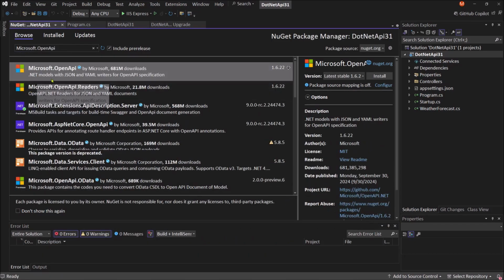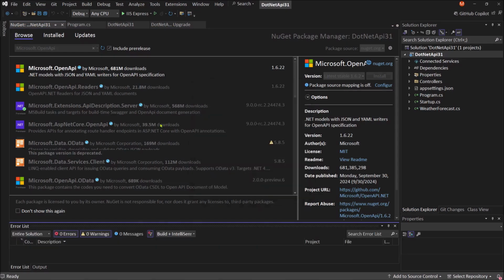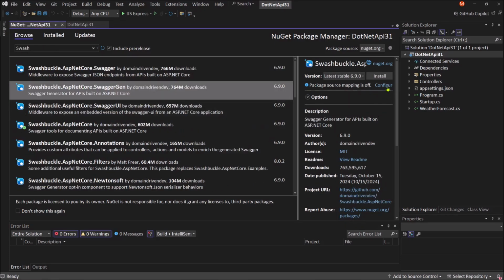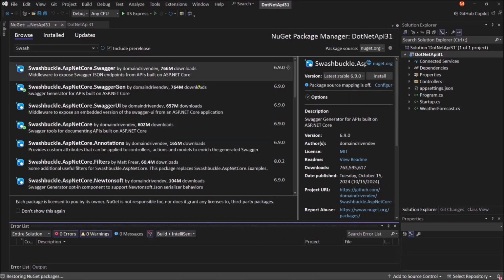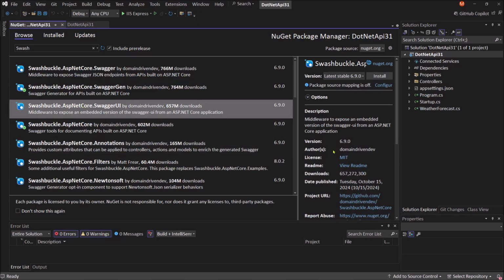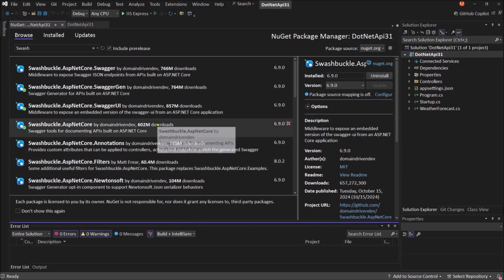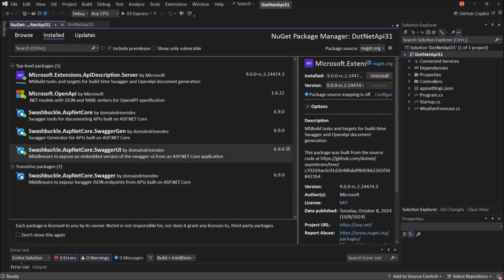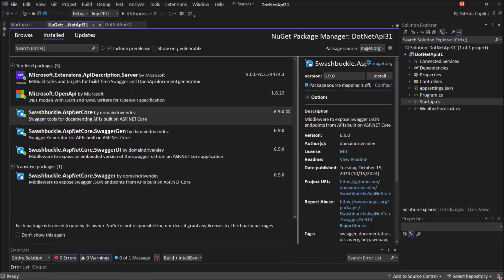We need to install Microsoft.OpenApi. Accept. It has been installed. We need to install this one. We install it. Finally, we need to install ASP.NET Core Swagger UI. This one. Okay. Now we have installed the Swagger related NuGet packages.